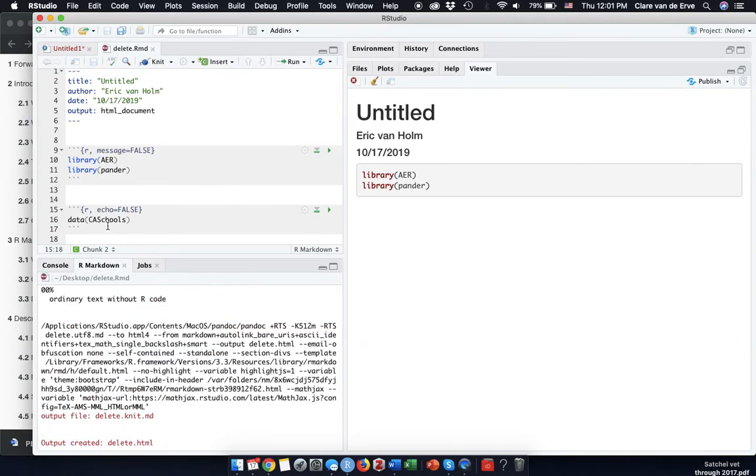Right, now data California schools doesn't appear. I can still use that. I can still use the data. The data is still loaded, but it doesn't show, and so I don't have to worry about people reading all of the code I wrote. All I need to worry about is the things that I want to output later. And so these are a few different ways to use code and use text together in Markdown.